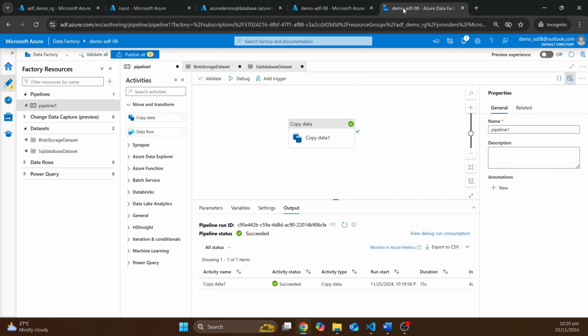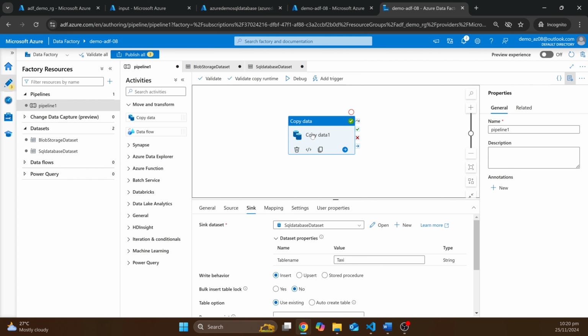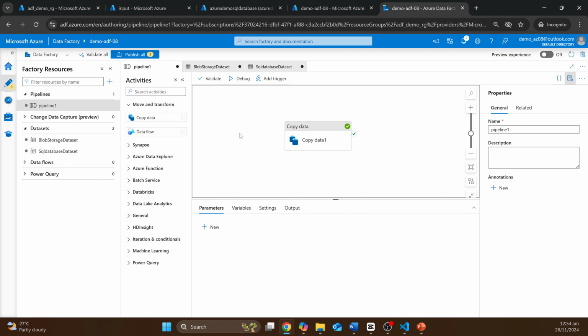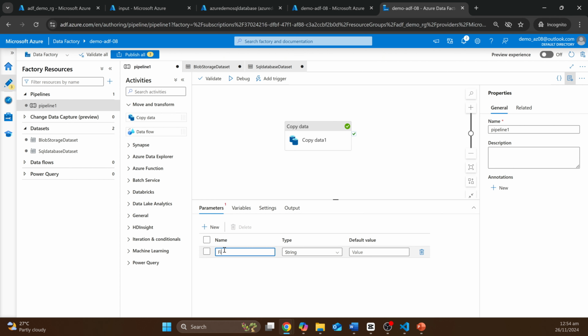The next thing that I want to show you is pipeline parameters. In order to define parameters on a pipeline level, you will need to click on this white canvas. So if you have anything selected, you need to go ahead and click on the canvas. Following that, you will be able to see the pipeline parameters tab. So let's go ahead and click on new. We are going to create two parameters called file name and table name.